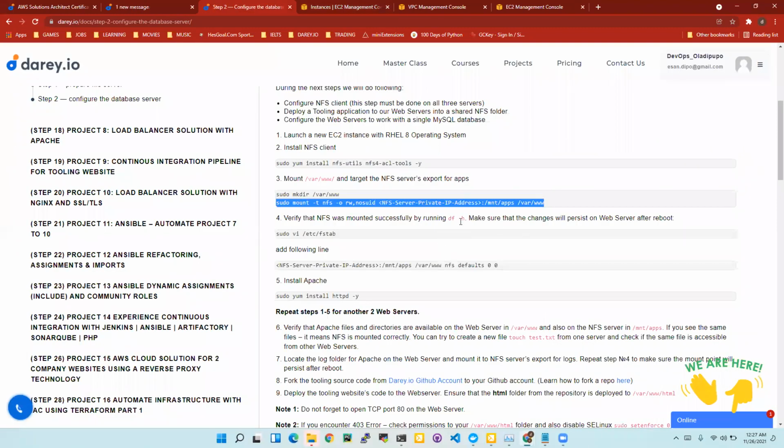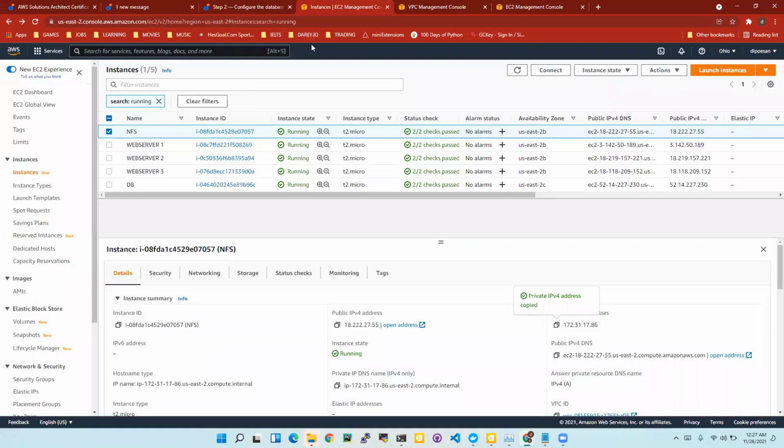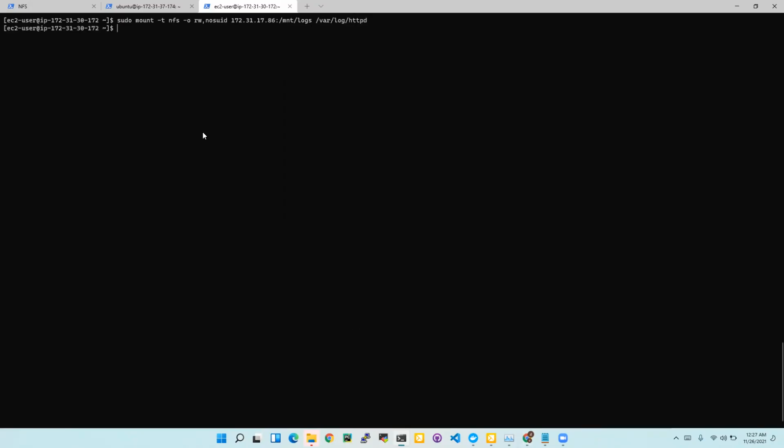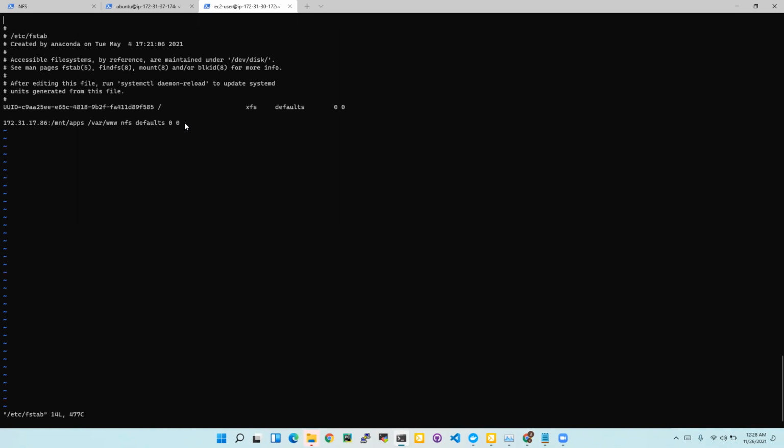What's the next thing? Then we also have to go back and do step 4. So let me copy this. Actually, no, I know what I'll do. I'll do vi /etc/fstab, so I can just copy this and edit it.